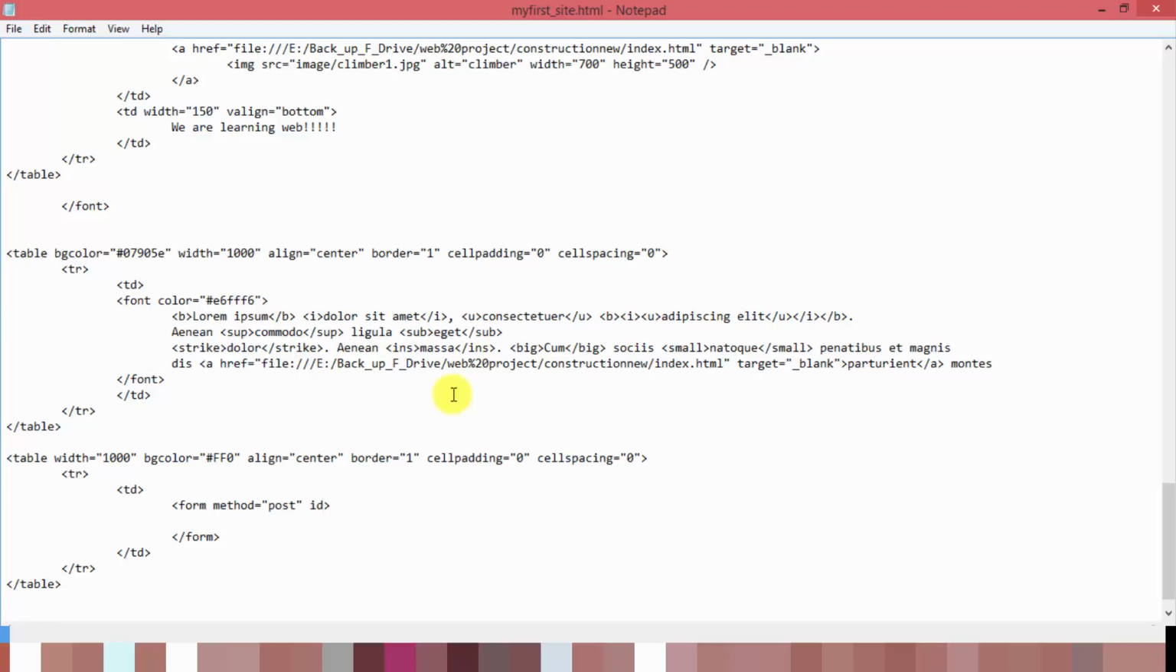Then comes the ID. By mentioning the ID, we are mentioning that this particular form has this particular name, which is very much unique. Suppose the name of this form is test form. So what I am doing here is creating a form with a method post and with an ID test form. Now let's concentrate on the form elements present under this form tag.